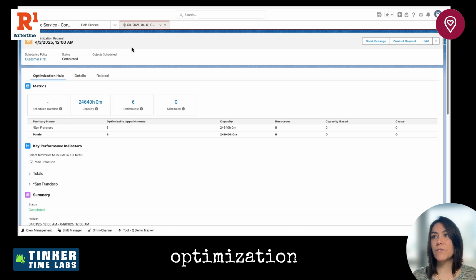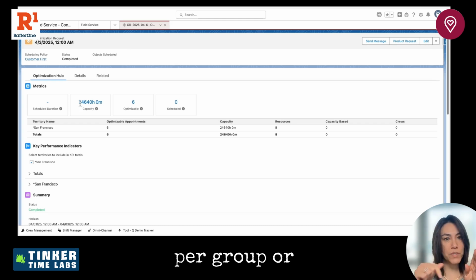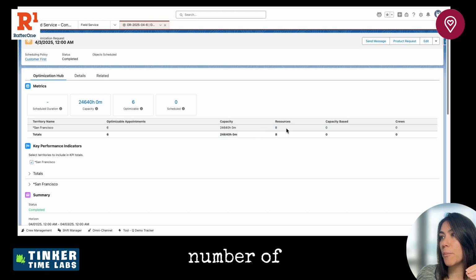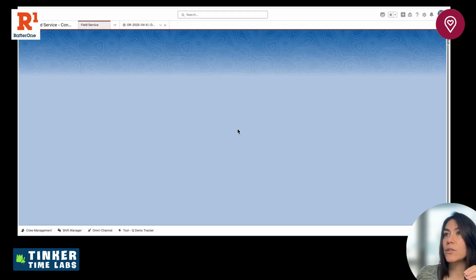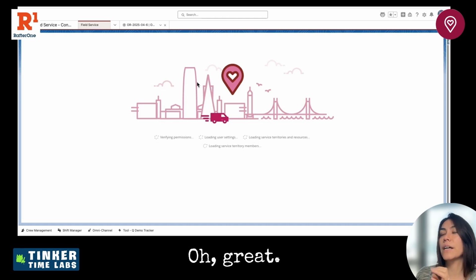Now, the optimization request record, you get one per group or subgroup. And this is where you need to validate the number of appointments that you're scheduling. So in this case, 6 appointments, right? So let's look at my dispatcher console to see what it created for me. Oh, great. I have to load again.